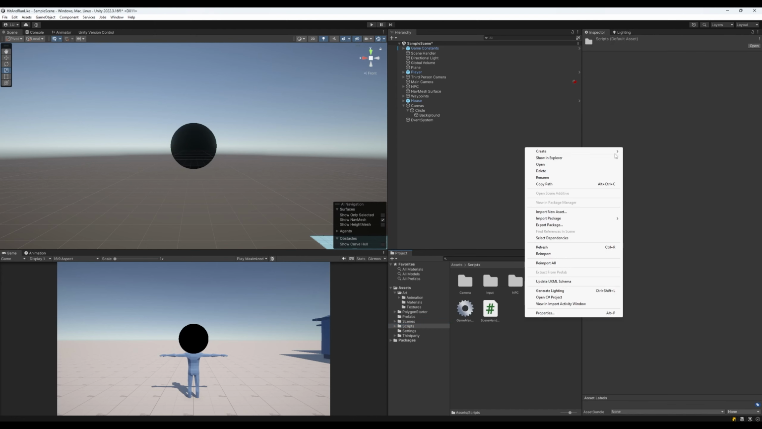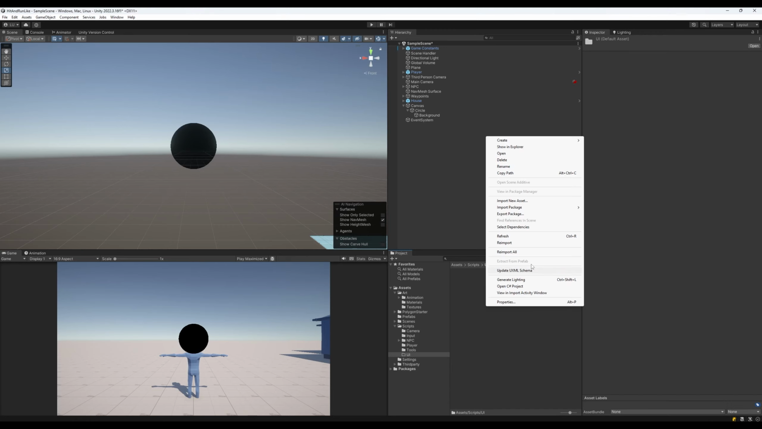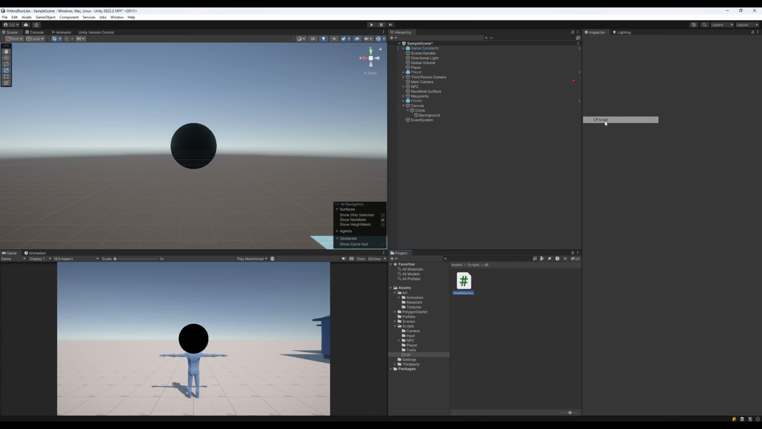So let's create a new folder for our UI scripts. Let's call it UI. Let's go in and let's call this C# script InverseMask.